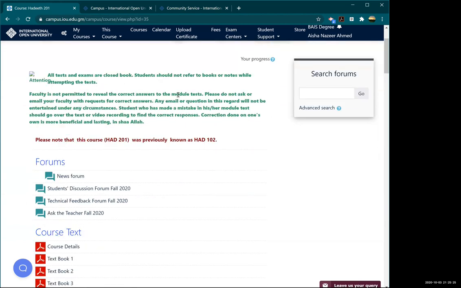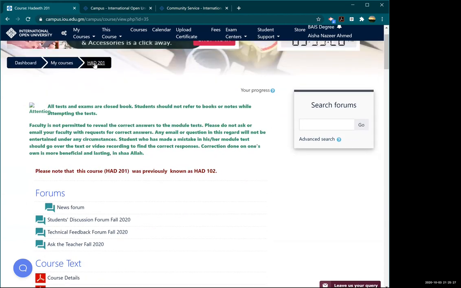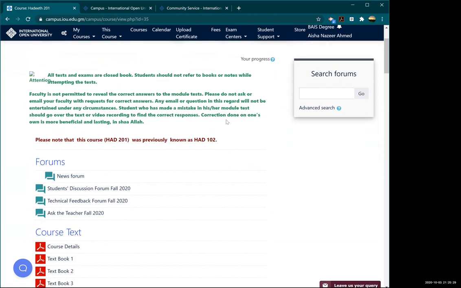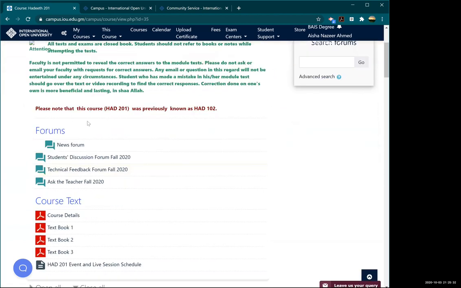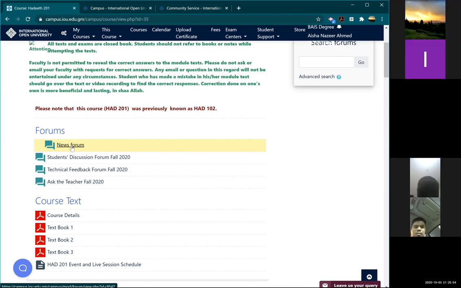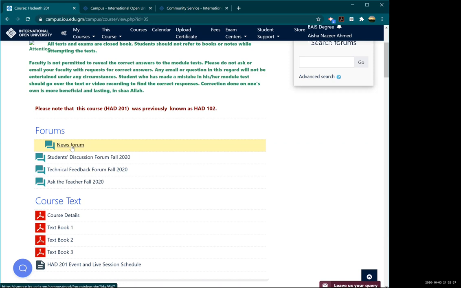Now, on your course page itself, for example, I am on Hadith 201. On your course page, you have a forum section. What do we do under this forum section? How is this helpful to us? The news forum usually has content wherein your course teacher will be posting any announcement, any news, or any information that he or she needs to convey to the students. This is not related to the content of the course. This is related to announcements, basically.